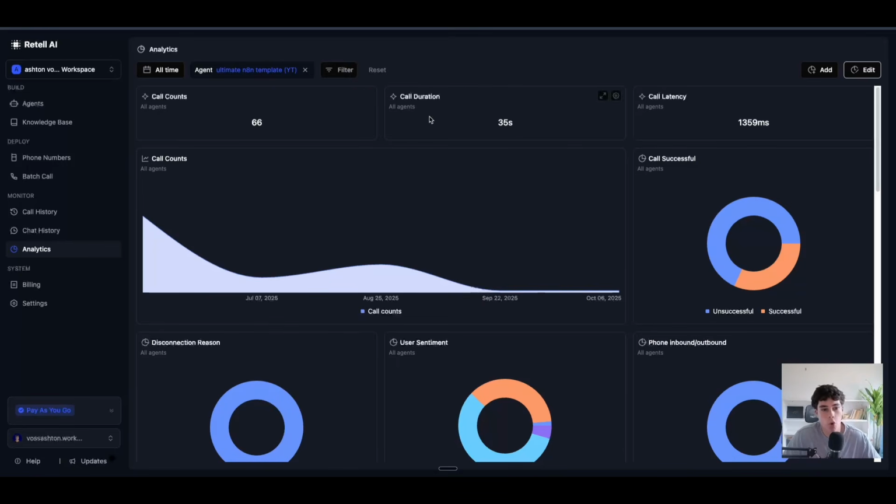So we've got call counts, we've got call duration. So what is the average call duration of the agent? We've also got call latency. So what is the average latency for the agent? So this just puts everything in a dashboard that you can see. So you can either give this to your client, you can edit this, you can export it. So this is something you can give to the client so they can actually see the analytics of their voice agent.